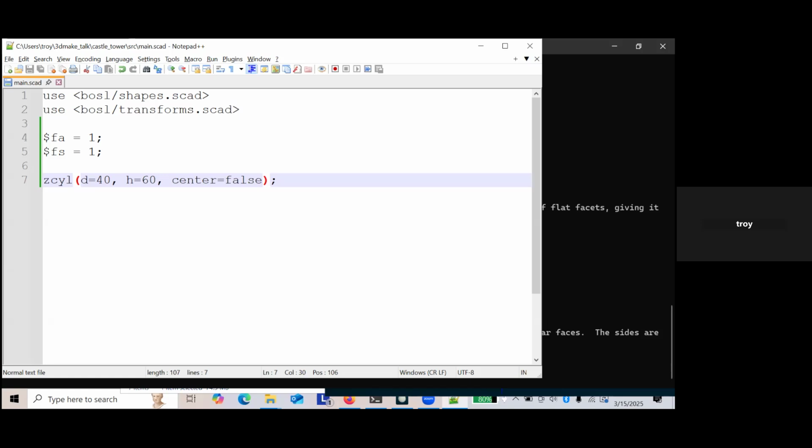So I'm not going to build this again because it won't look any different. It'll just be centered in a different place. So that's example B, the smooth cylinder. And now we're going to move to adding a cone to the top of this.